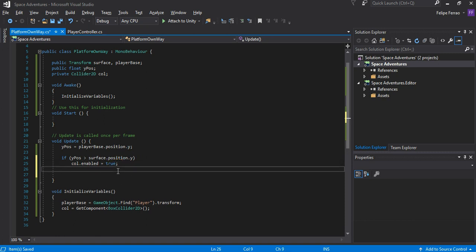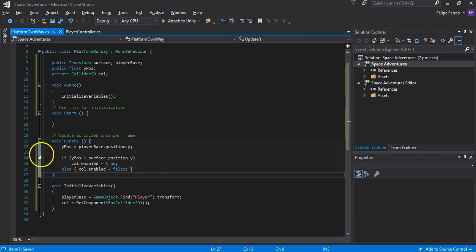And else, we can do the logic here in one line. So if the y position is greater than surface position dot y, we enable the collider. Otherwise, we disable it. So we just say collider enabled equals false, and that's it. We don't need to create a huge block of if statement because the logic is so simple.